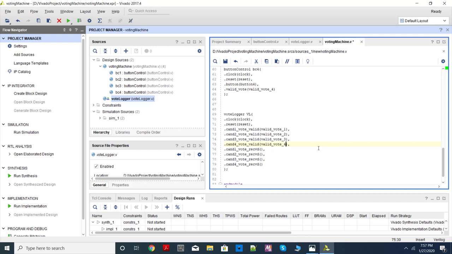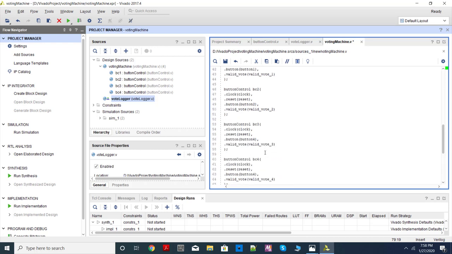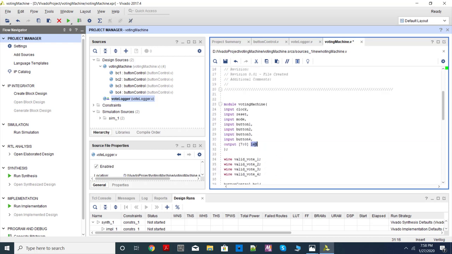Okay, now this part is also done. So how much vote each candidate received is coming here. Now this information should be finally going to the LED. Okay, now when it will go to the LED, that depends upon the mode.